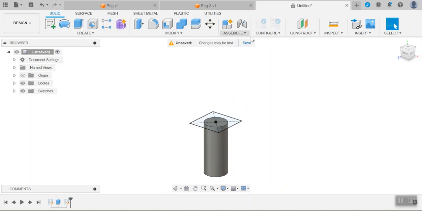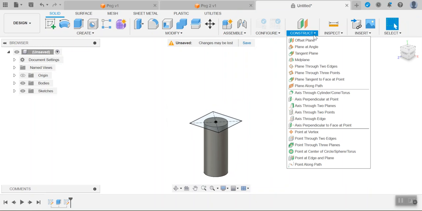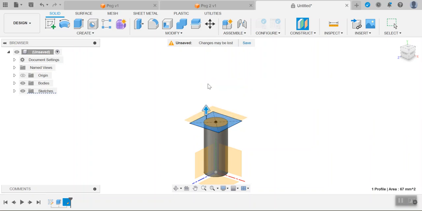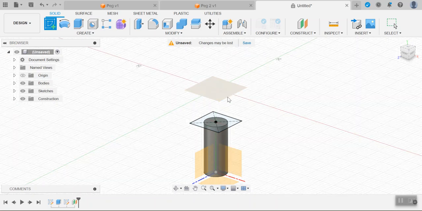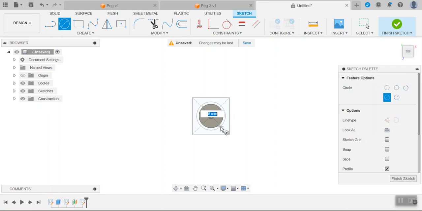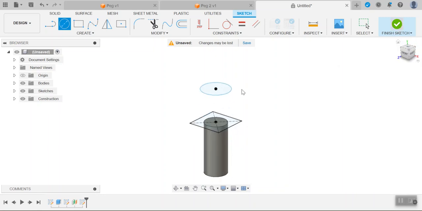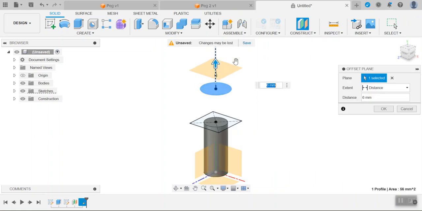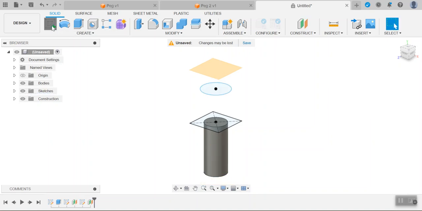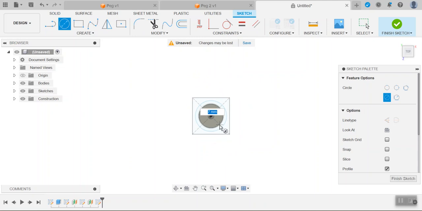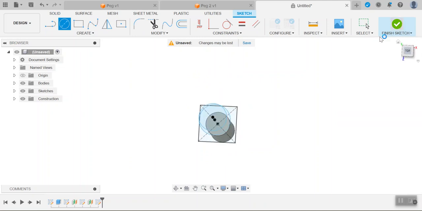Then what I'm going to do now is create an offset plane. So we're going to offset plane, click on top. I'm just going to drag that up, say 10. Enter, create a sketch on that plane. I'm just going to put a circle this time because I can. Put a circle, finish. Once again, you just keep on doing this. Create a sketch, move it up, go OK. Create a sketch on that plane. Then draw another circle. I'm just going to go this big this time, finish.